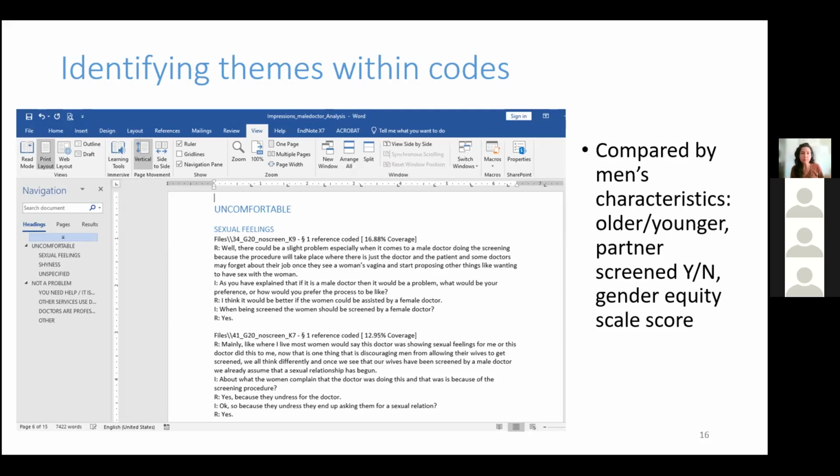If I had been a splitter, we could have tried to articulate all of these codes up front and had them in the codebook. It would have been hard because we were doing this inductively, but we could have tried. Instead, since I'm a lumper, we had to do this during the analysis stage. So step 1 was looking for these categories and themes within the codes. And then we compared those by the men's characteristics.